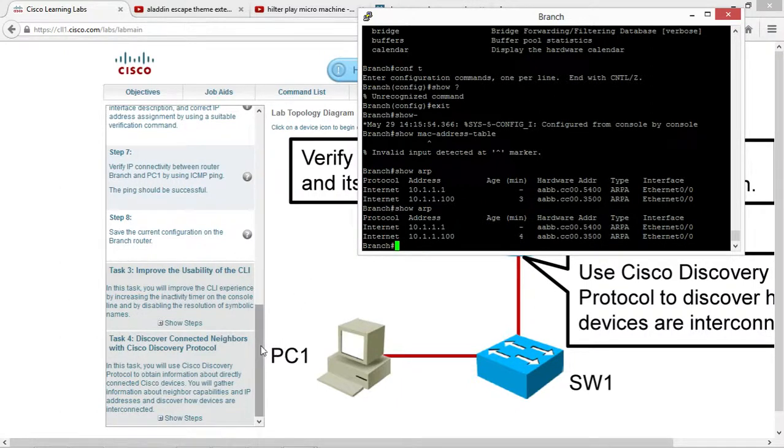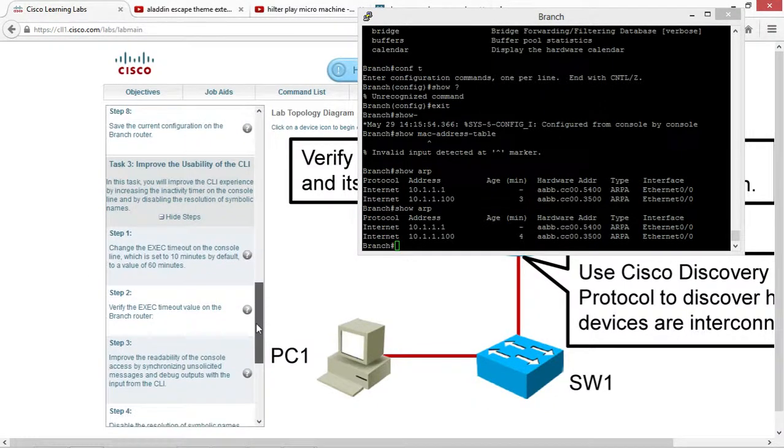Now we continue on improving the CLI. Every time something happens in this branch router, I was in the middle of typing something like protocol, but I was interrupted, and I ended up typing like that.